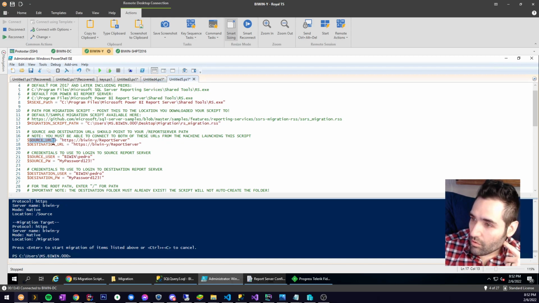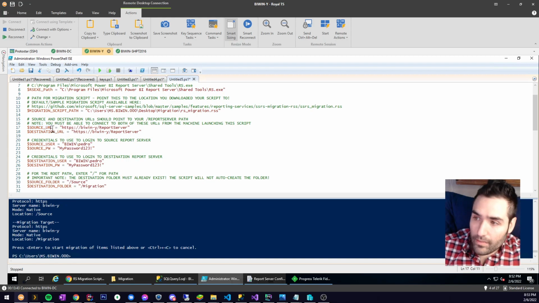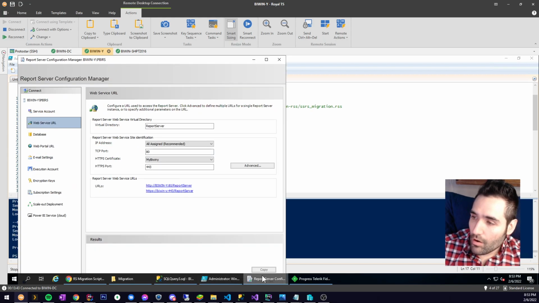And sorry, this is the source URL. So the source URL specifically refers to the web service URL. Okay, so it's going to be /reportserver. That's the default. It's whatever you've got here in this web service URL tab. And you're going to need one for the source and then one for the destination. So where you're migrating from and where you're migrating to.